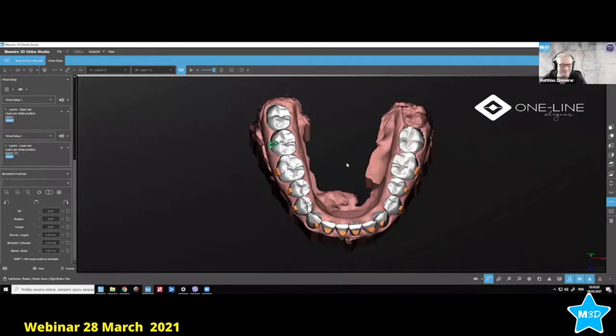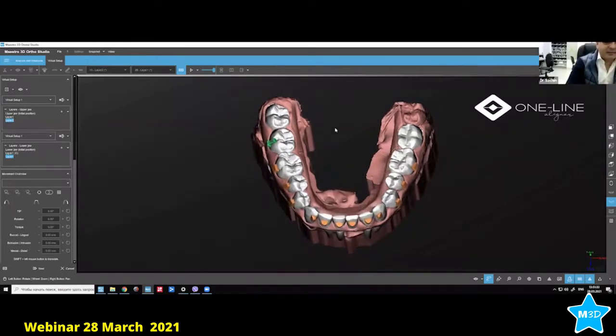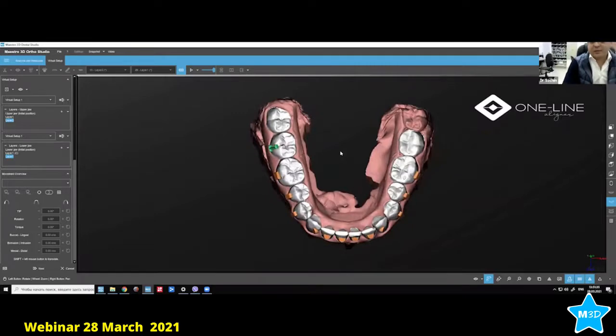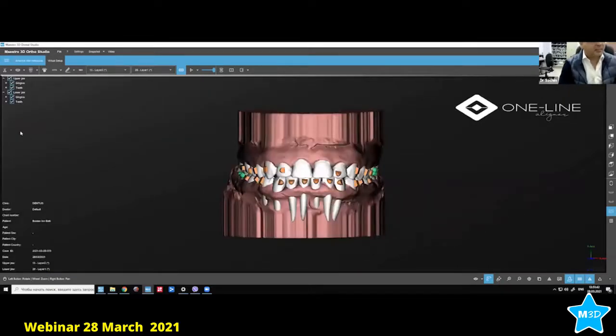Perfect. Yeah. So okay, we'll go on with the other attachments, right? We will talk about extrusion now. So let's see a case where I think extrusion will be planned or was planned, and then what exactly could we get there?